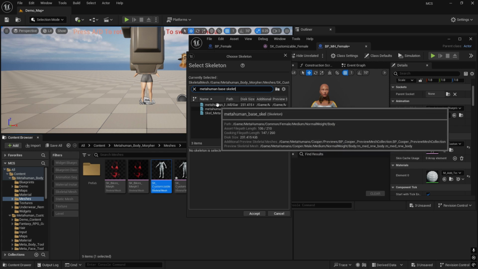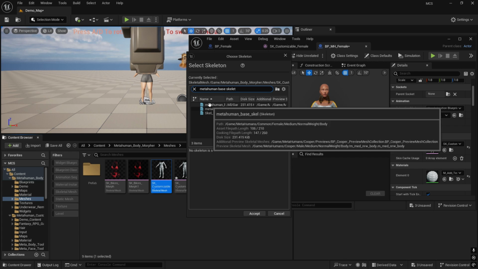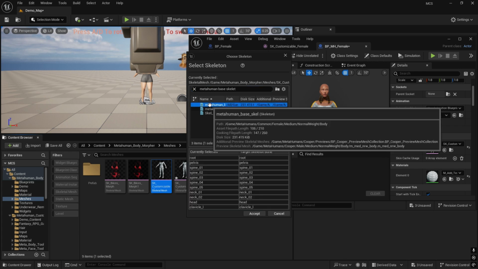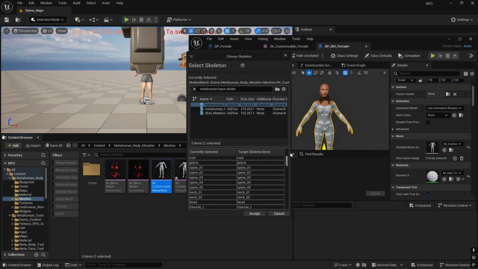And it should be the one in the Metahuman folder. So Metahumans, common, female, medium weight, normal weight, body, should be this one. I have another one in the meta customization system body, but we're not using this. We're using the one in the Metahuman common folder. So choose that. Skeleton is 100% the same. There's no differences here. Just accept.